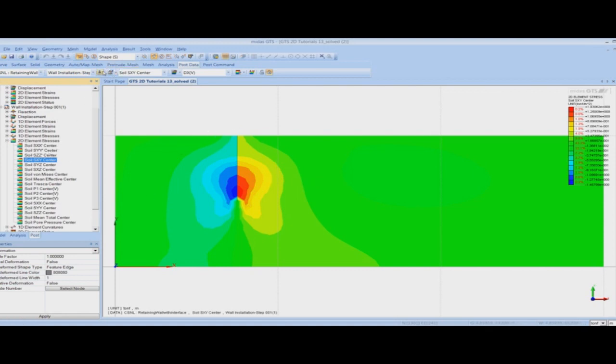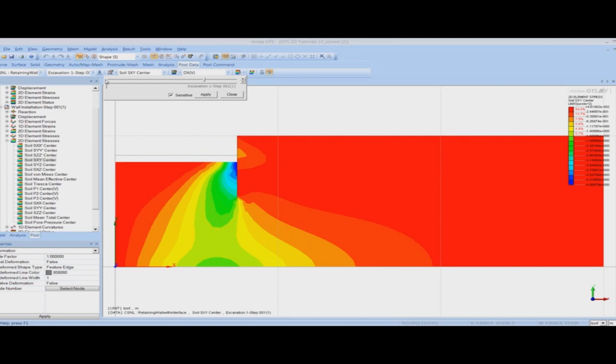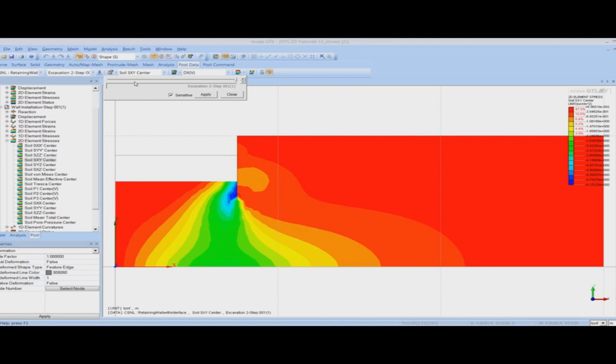Now let us see how the stresses change when we perform the excavation. So this is the first excavation that we have performed, and you can see how the stresses change. And this is the second excavation that we have performed, and you can see how the stress changes.